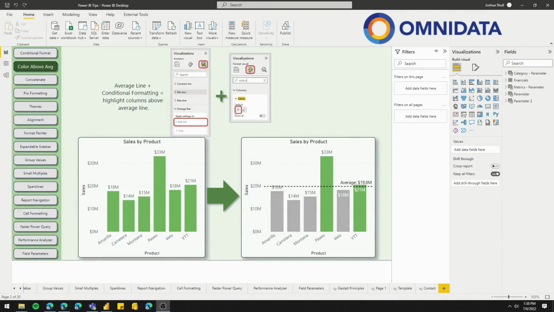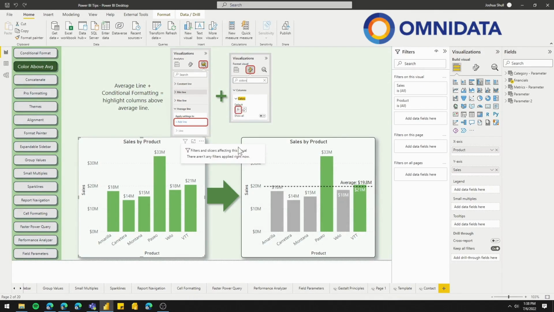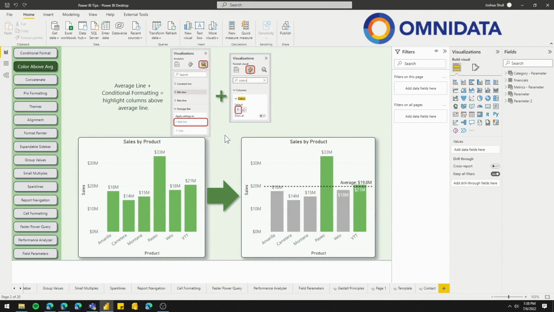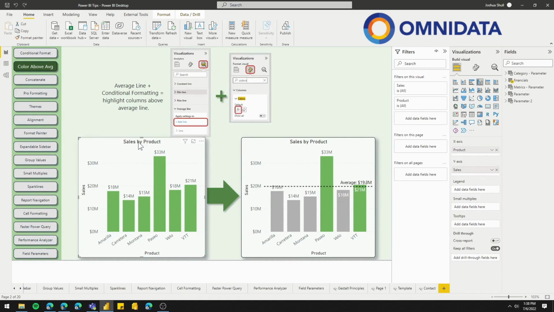And for our next Power BI tip here, let's make this left visualization look like the right and have a conditional average line that then conditionally formats any columns that are above the average line. Alright, so let's select our visual.